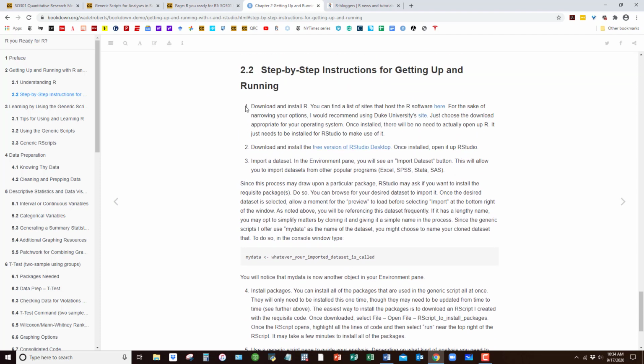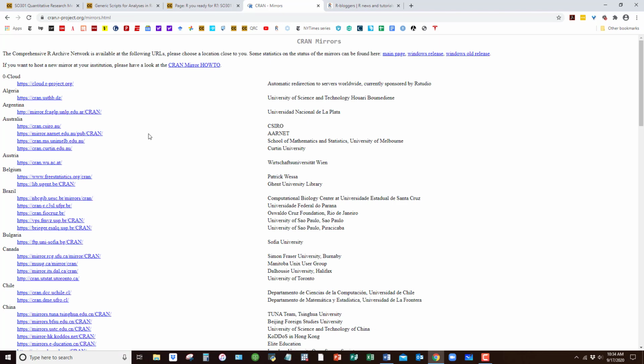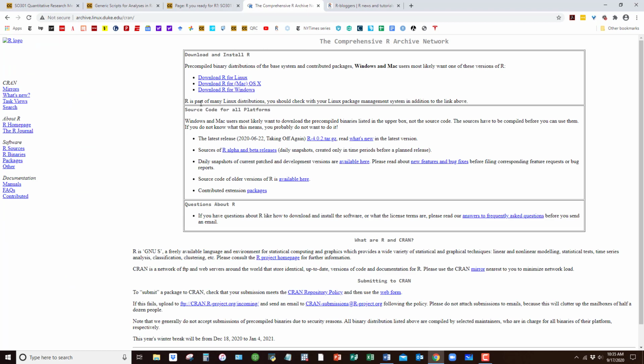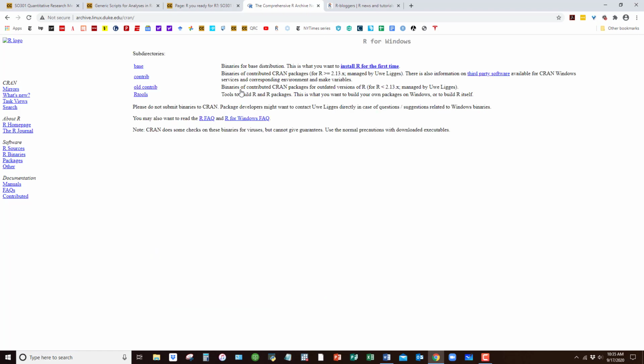And the first thing you want to do, number one, is download and install R. That should be the first step. And you can find a list of sites that host the R software here. So I'll click on that. And you'll see that it's hosted in a number of countries, usually at universities. I'm going to scroll down to the US, and you can honestly choose any of these. I'll just pull from Duke's site, and you can see that you can download R either in Linux, Mac OS X, or for Windows. I have a PC, so I'll click on Windows.